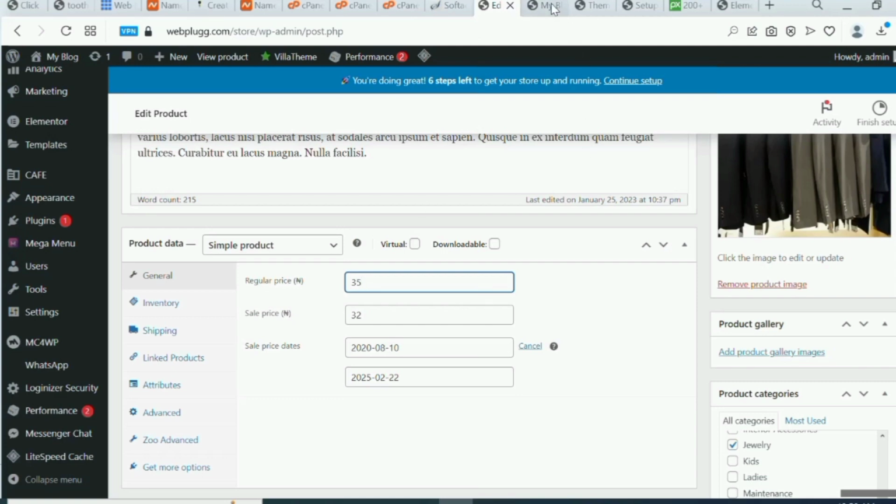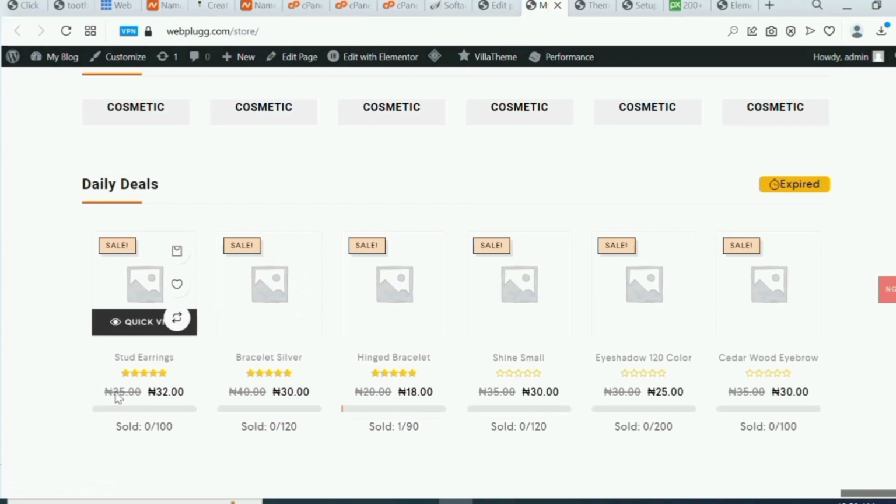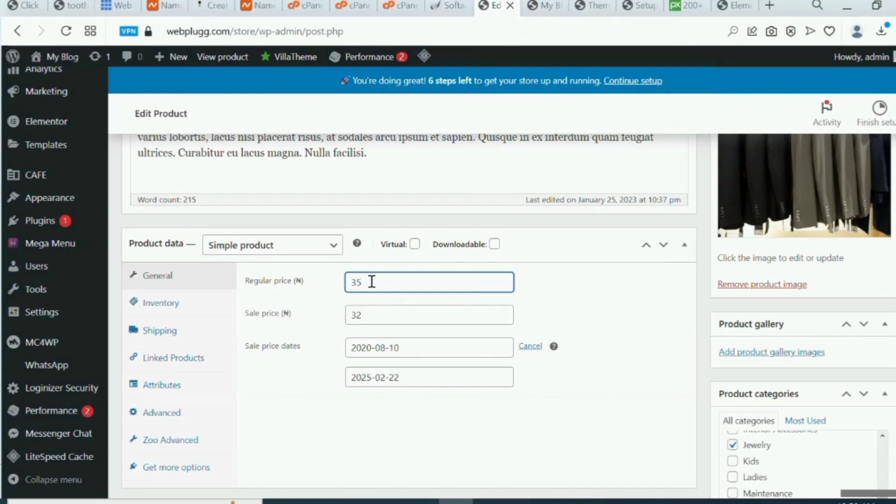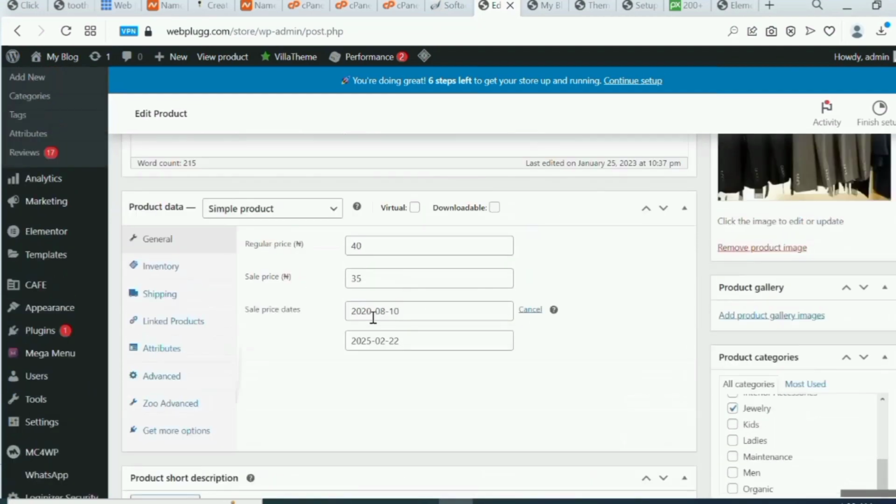Let's come back to this place. You can see 35 is having a slash and 32 is without a slash. So let's edit that now. Let's change this to 40,000 naira, and let's make this 35. And if that works well, I'm okay with that.